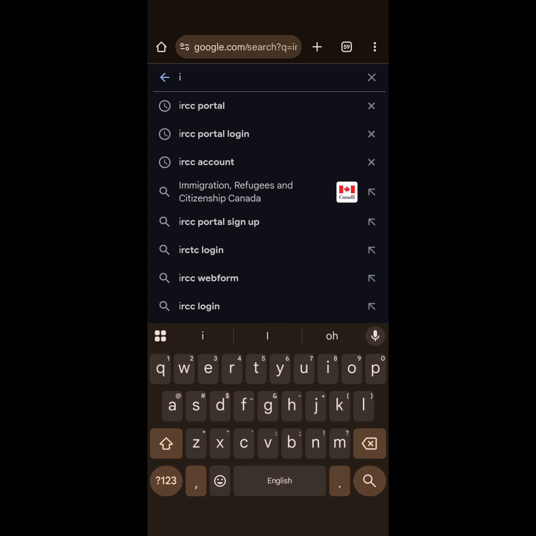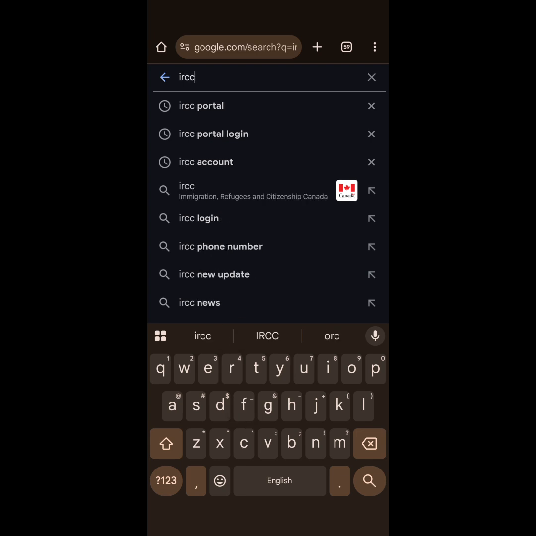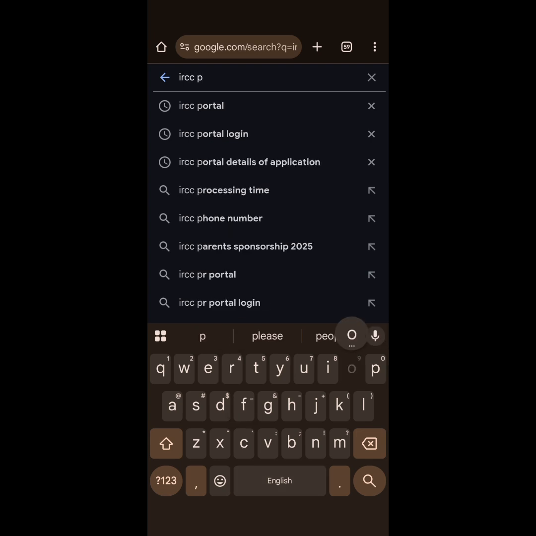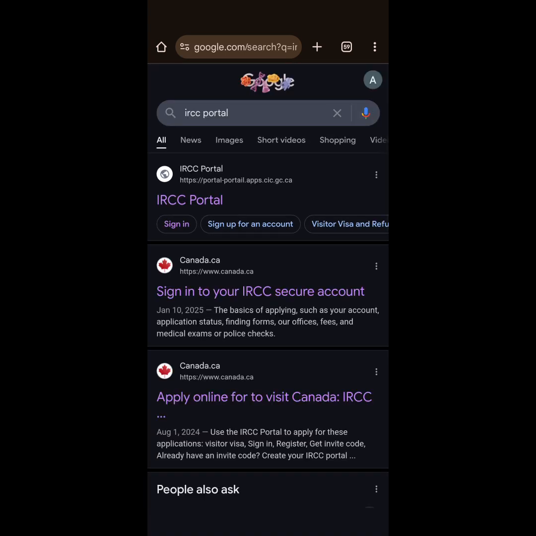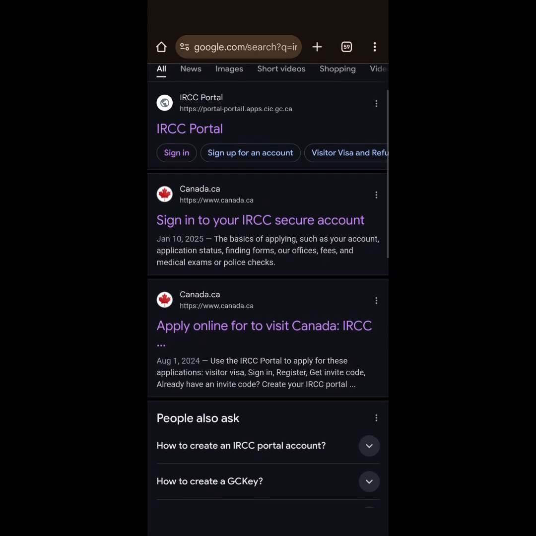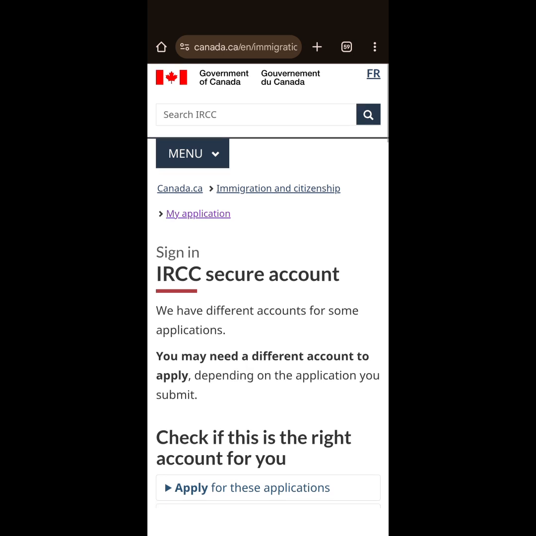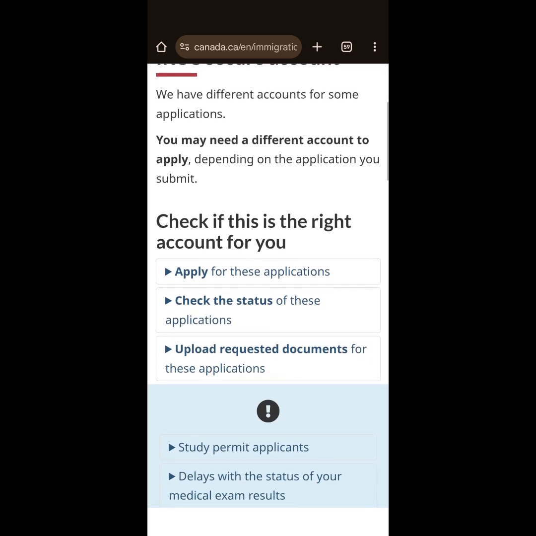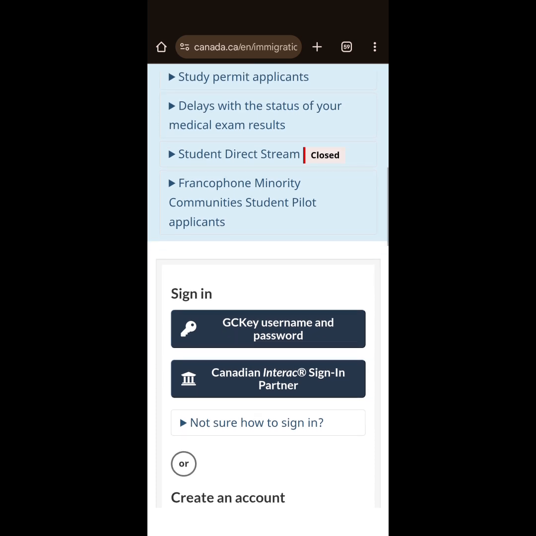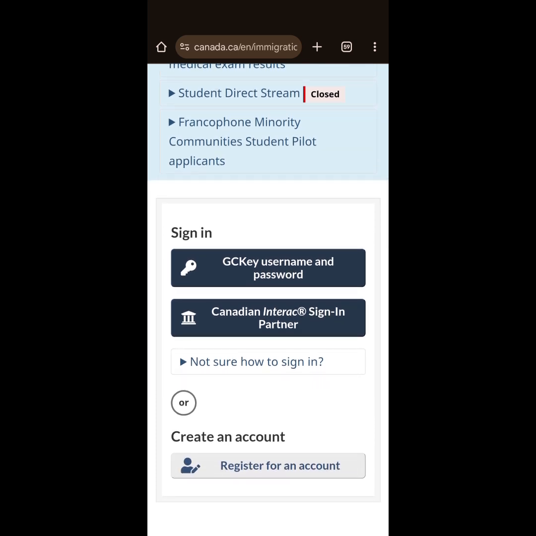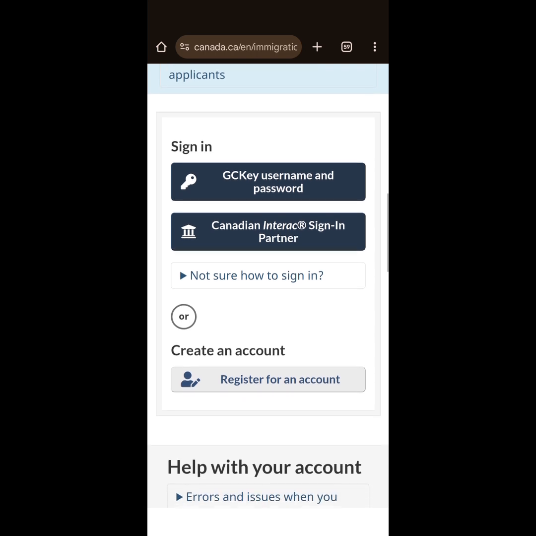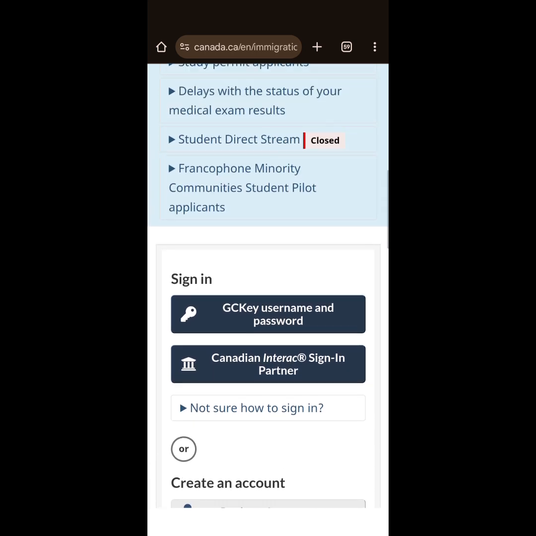Guys, welcome. I'm going to guide you on how to create an IRCC portal as I earlier told you. So you open your web browser, you click on the IRCC portal, this interface will open for you, then you make a selection. You see these three things, you select sign in to your secure IRCC account, that is, sign in to your Immigration, Refugee and Citizenship Canada secure account. Here it opens. Now you scroll down, you see sign in with GC username and password, and Canadian Interest sign in partner. No, we don't have the account yet, so you have to choose register an account.